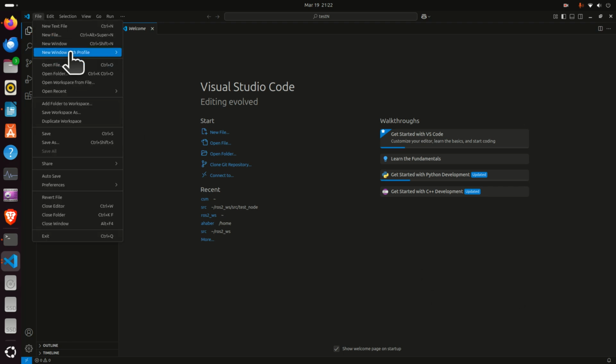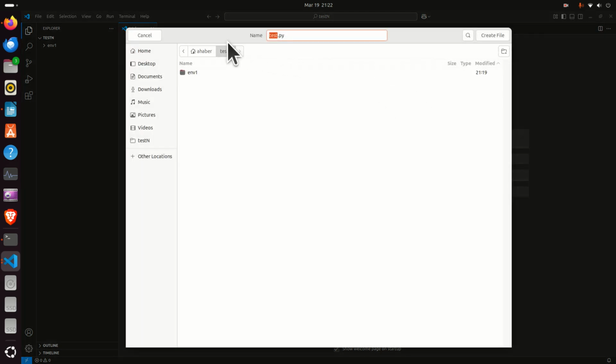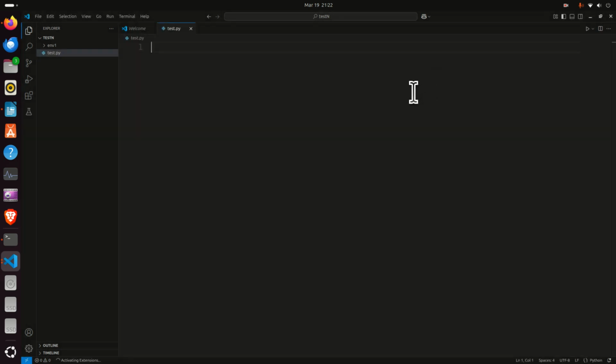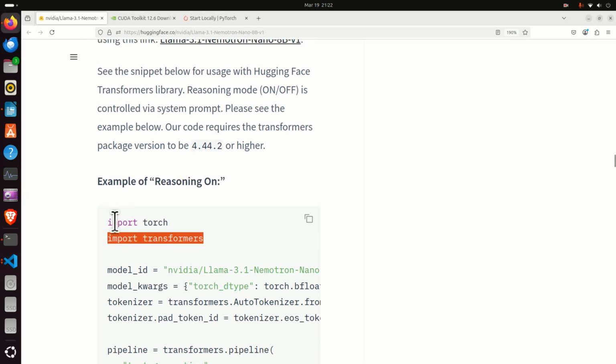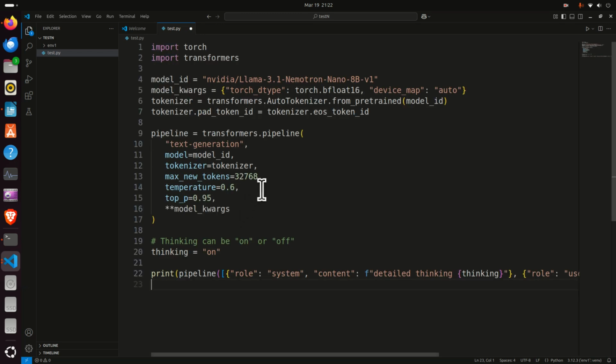Okay, click on File, New File, and let's call the file test.py. Click, save the file in the workspace folder, and that's it. Now what we need to do, we need to go to this website, and over here let's copy this code. Remember to copy everything by clicking here, then go here, paste the code, and here it is.